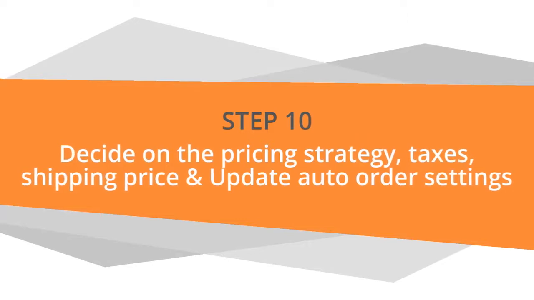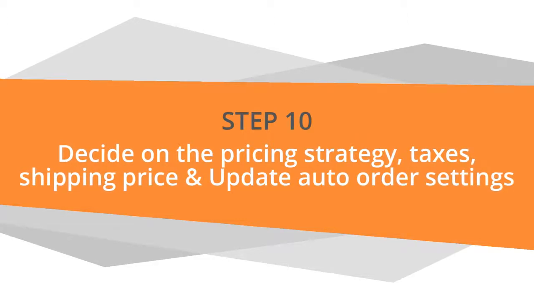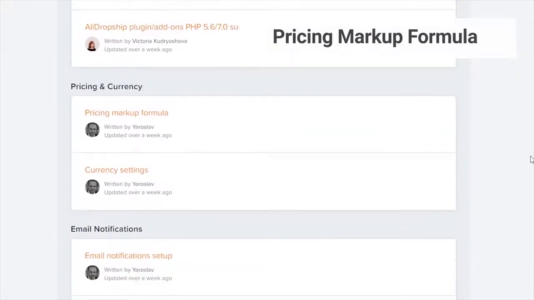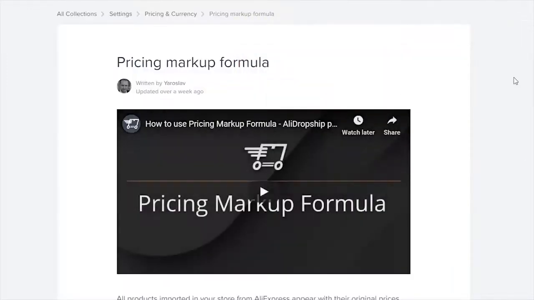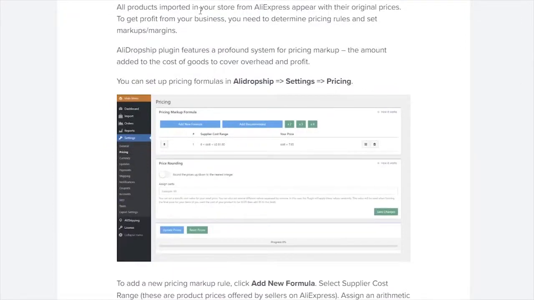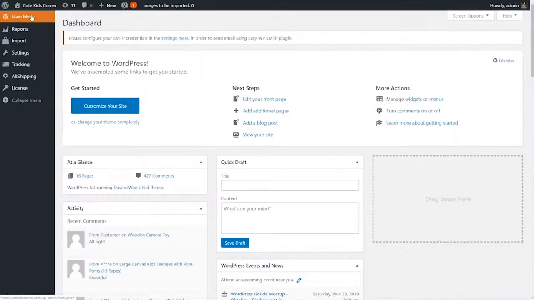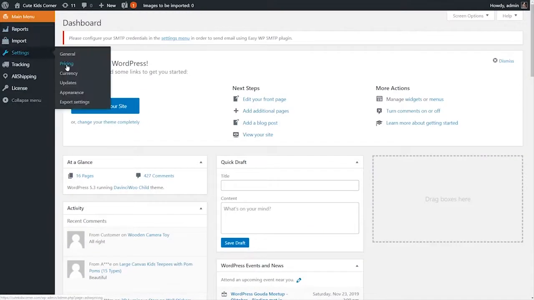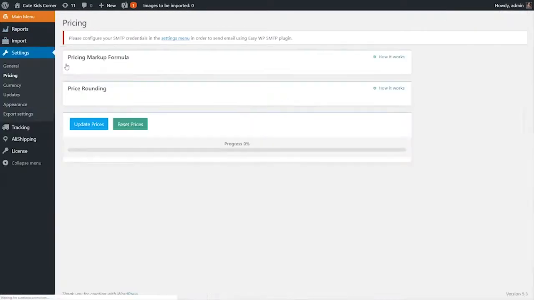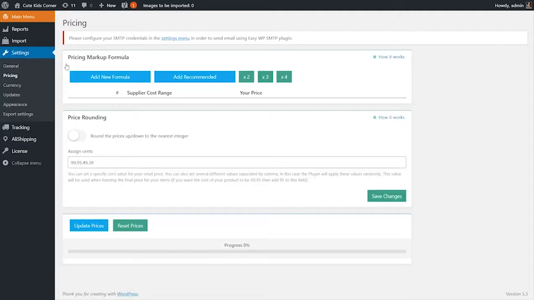Decide on the pricing strategy, taxes, shipping price, and update auto order settings. All products imported in your store from AliExpress appear with their original prices. To get profit from your business, you need to determine pricing rules and set markups or margins. To change our automatic price rounding and assigning cents, go to Alidropship Woo, Pricing.